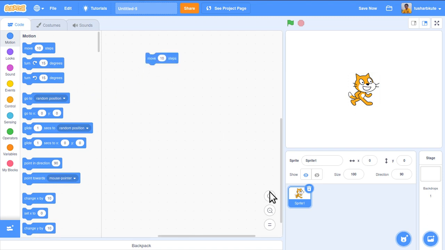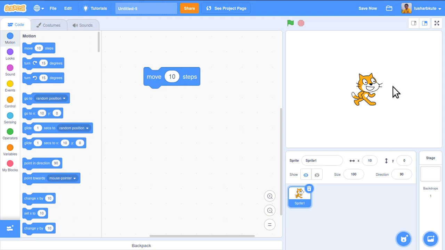Let's see, I'll just maximize this so it will be easy for us to see what exactly is shown over here. Move 10 steps. If I got this particular statement, and if I click on this, you can observe the output. I click on this and see the output. It's moving 10 steps ahead.